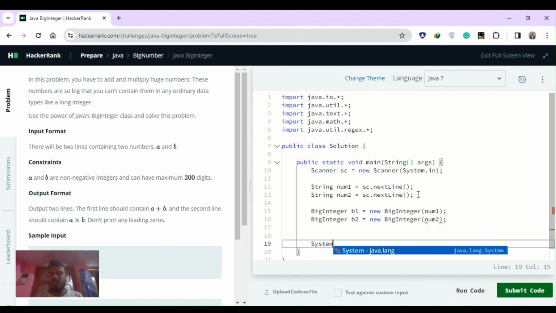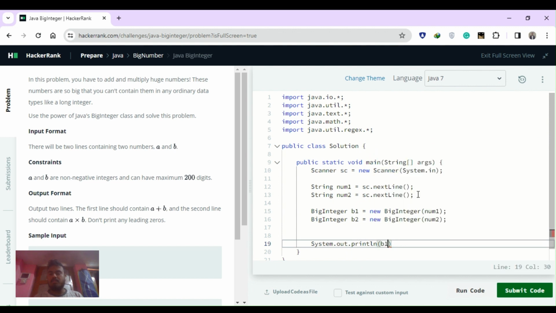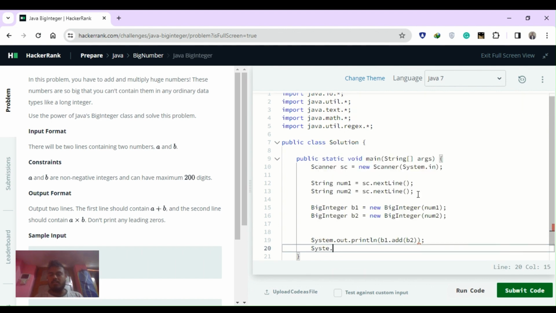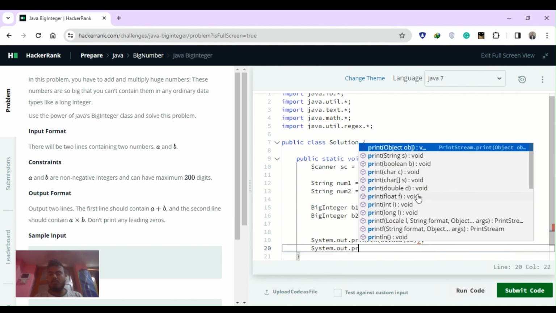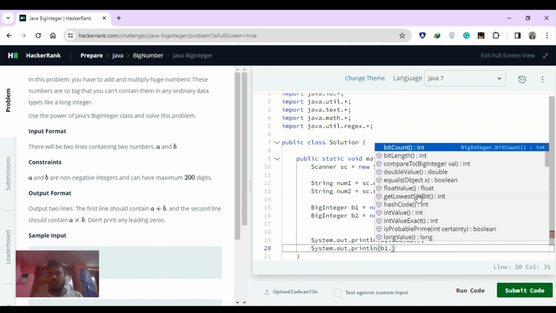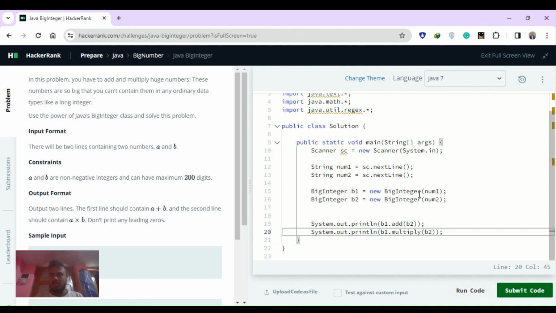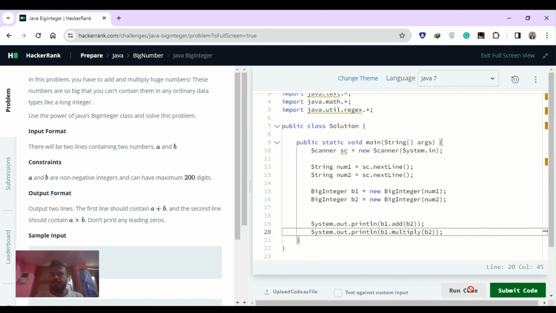And simply we are going to use System.out.println with the operations. So first is b1.add(b2), and here System.out.println(b1.multiply(b2)). Okay. So yeah, let's try to run this code.